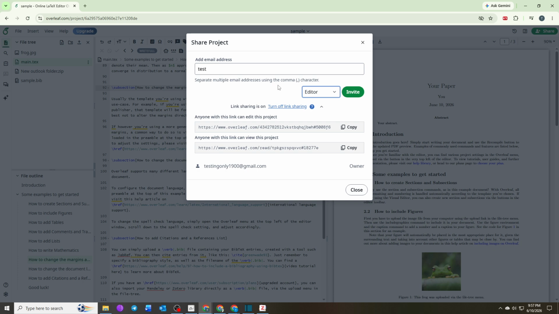Once you've selected the desired sharing method and permissions, your project is ready for collaboration. Team members can access the document, contribute updates, and work together within the same Overleaf environment, making the writing and editing process much more efficient.